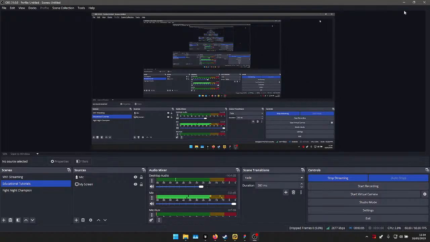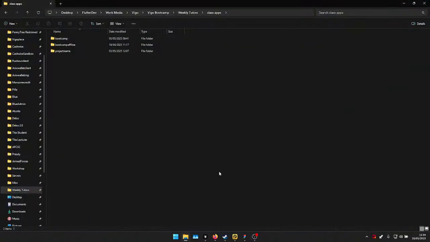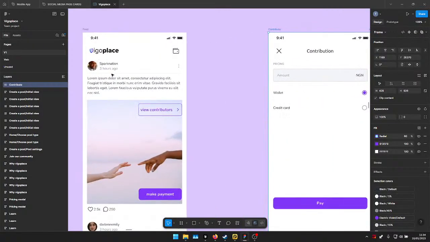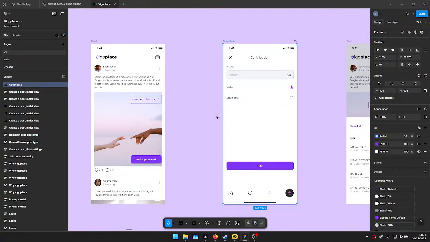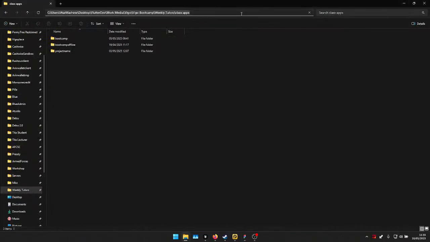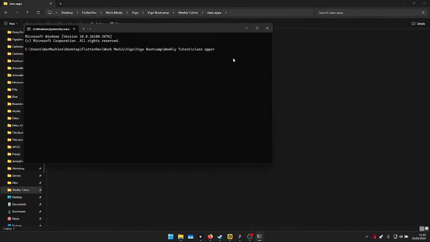Today's class is about mostly real world applications, how to convert designs into the application form. So, for today's class, we're going to create a new app. Let's call our project here, let's say Flutter create Vigo design.